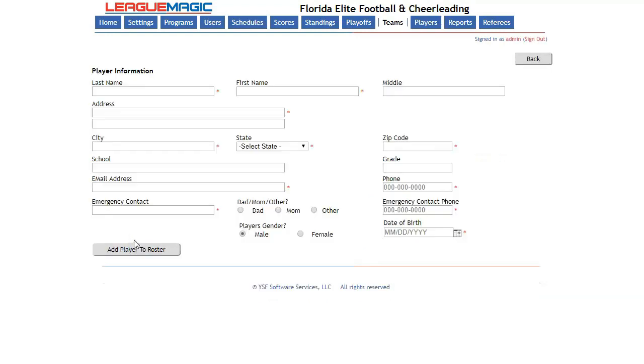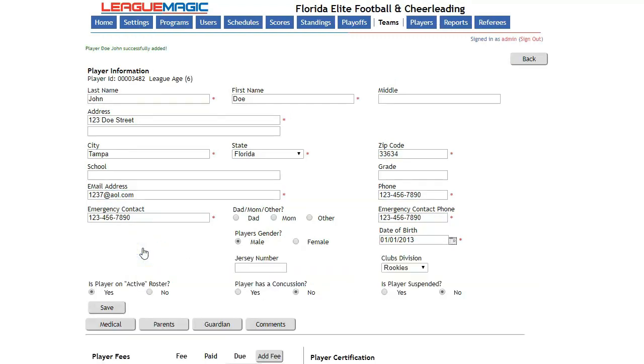This brings up a section that allows you to enter the information for the player. Any line that has a little red star are required fields. As you can see, I have now added the information into the fields that have a required star. Once you have done that, you can now press Add Player to Roster button. This will now add the player to your roster.